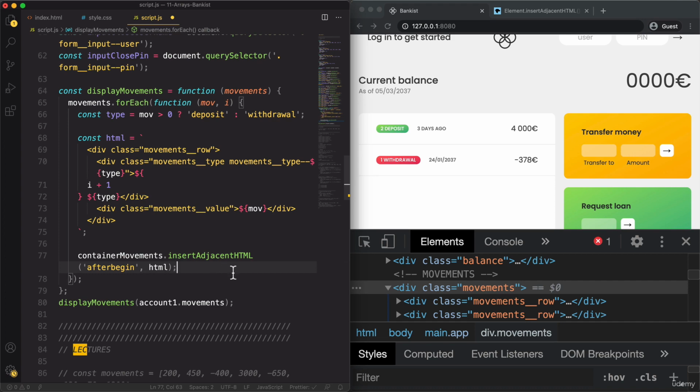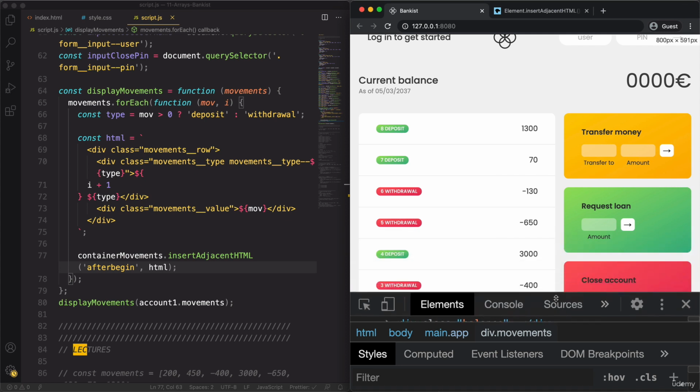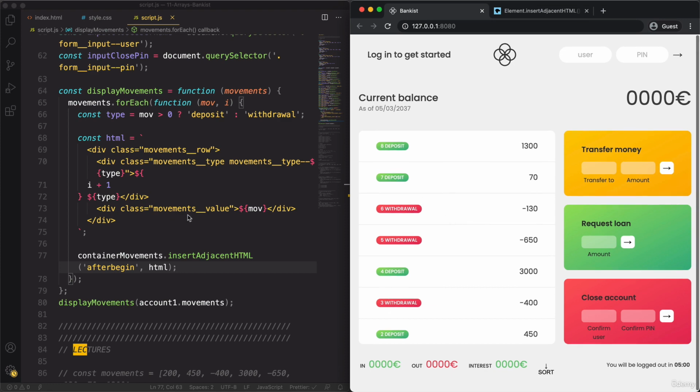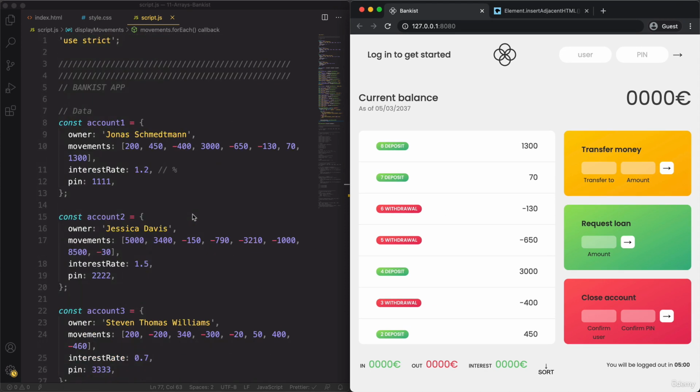And that's it. So if we now run this, it should already work. And yes, it does. So that's amazing. And let's check it out and compare it with our values. And so indeed, the newest one is the last one here, and so that's element number 8. And it is indeed 1300, right? And it is indeed green because it is a deposit, so a positive number. The same with the 70, and then we have minus 130. And so indeed, that's a withdrawal.